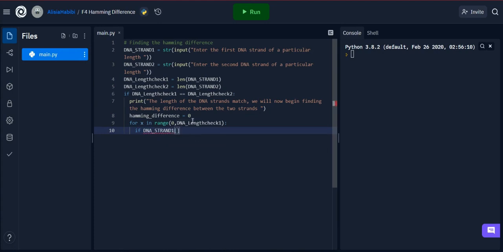So use a square bracket here since it's a string. Oh, it's not a list, guys. Because it's a string, you can also use square brackets. So you're going to say if DNA strand x. We're going to leave it as x, since x is supposed to start from 0 all the way to the length of the DNA. We're just going to leave it as x so that it goes 0, then 1, then 2, all the way to the maximum length of the DNA strand.